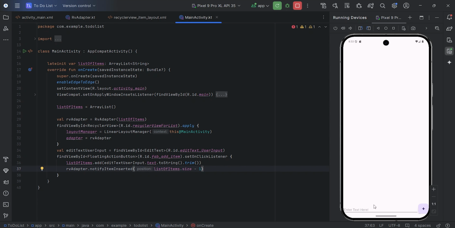So right now you can see our edit text field is already here, and we have the button over here, the floating action button. So we will type some text. For example, let's type running, and I will add it. Now let's type cleaning. It's getting added, you can see here, right? Let's type cooking.